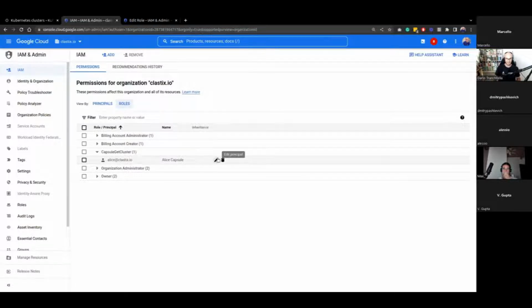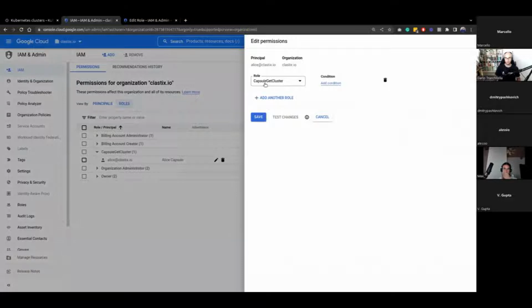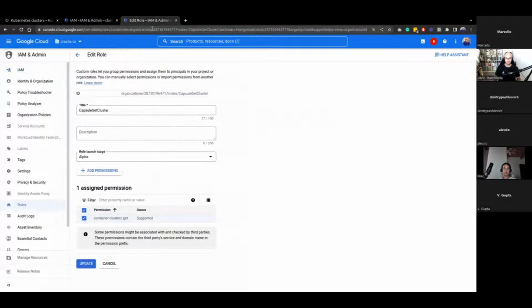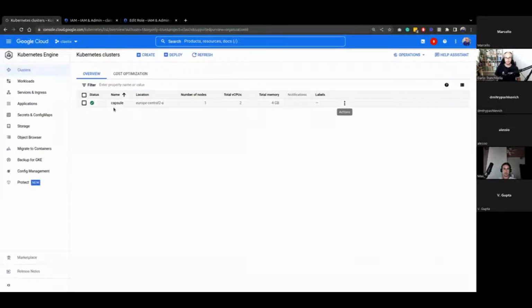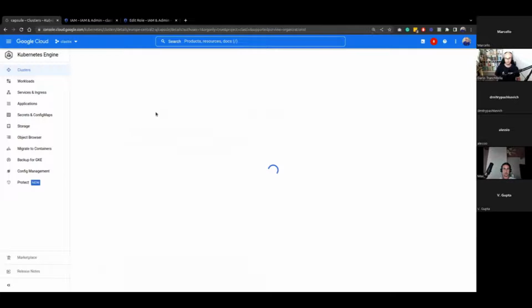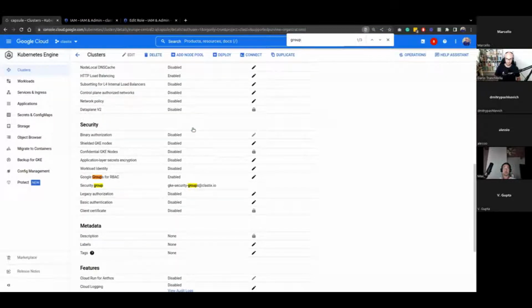So Alice, as you can see here, got a role, and this role is the Capsule get cluster. This role is required because we need to get the cluster in order to get the kubeconfig. It's absolutely mandatory. Beside the cluster configuration, I would like to show you that we got the integration with the Google groups for RBAC. So the security group is this one. You have to create that in advance. And with that said, you have to create the tenant groups and add them to the GKE security group.